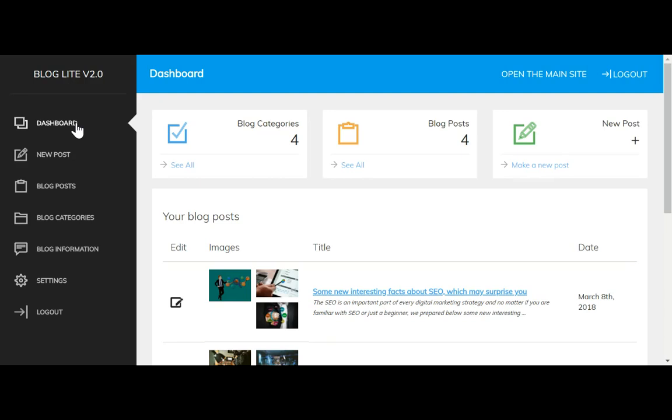The first page is the dashboard. On the dashboard you can see your latest blog posts and also some quick information about the total number of your blog categories, the blog posts, and the link to make a new post.